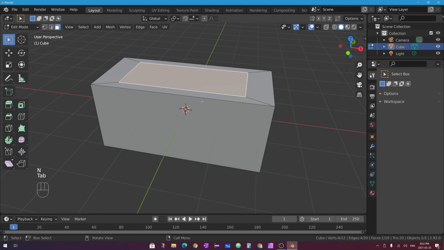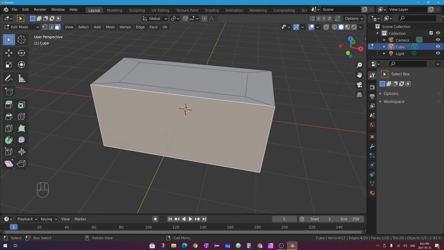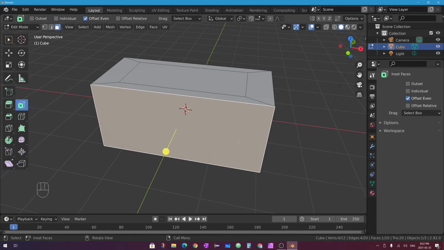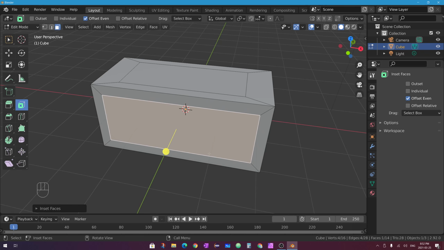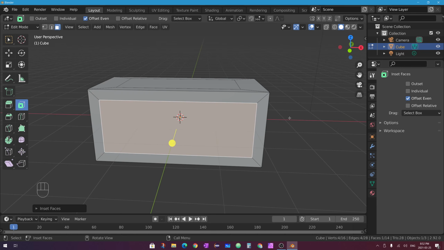I can press Tab to go back into edit mode. And now if I select, let's say, this face, and I tap I on my keyboard, or I use the active tool here, you can see that all of the edges are even.